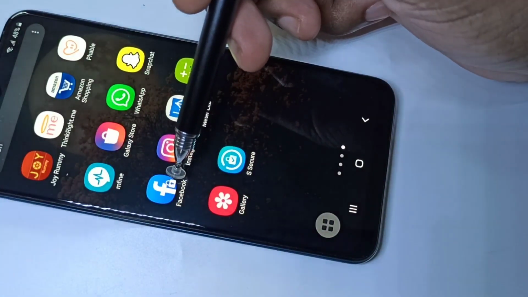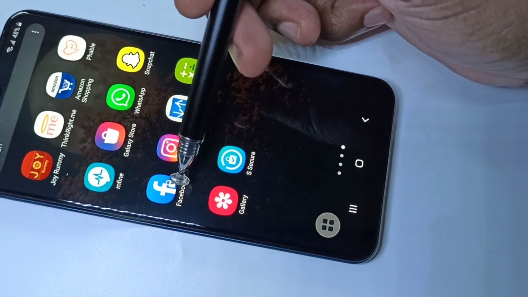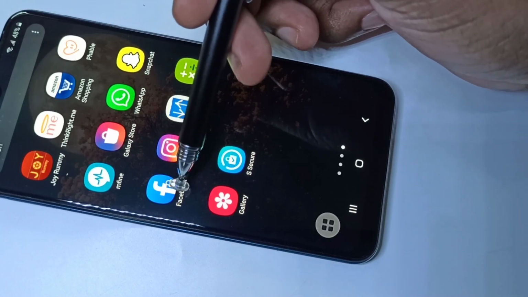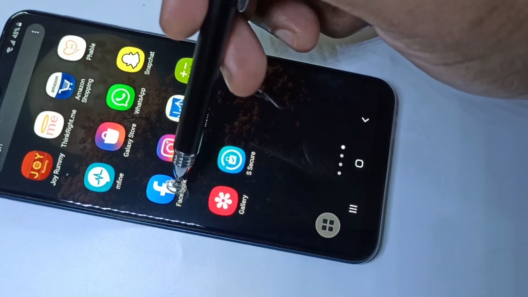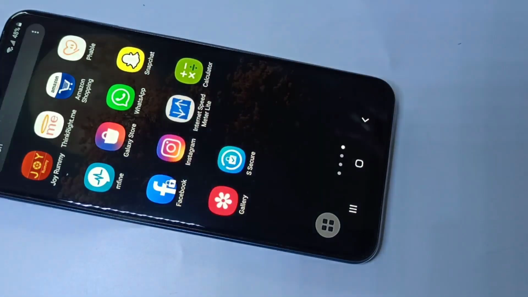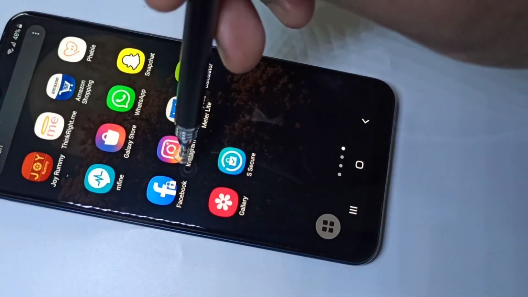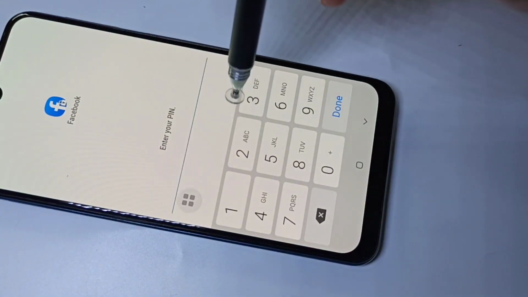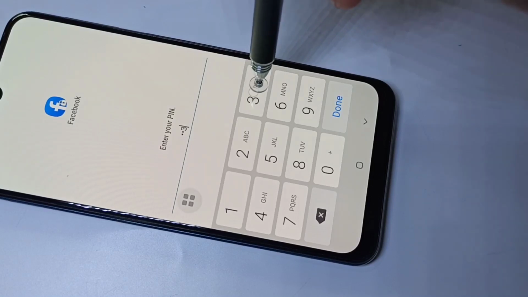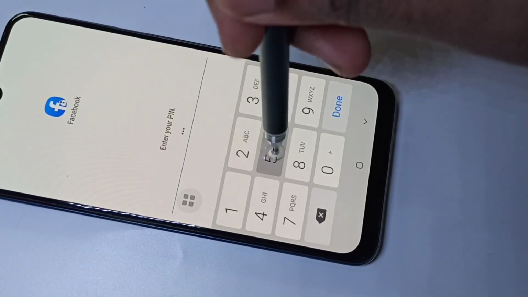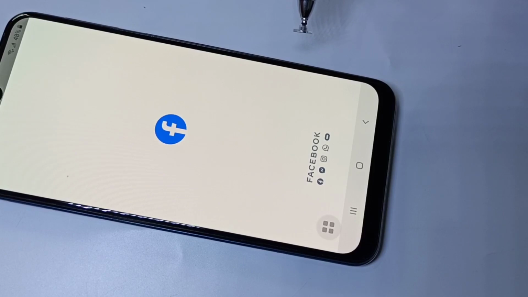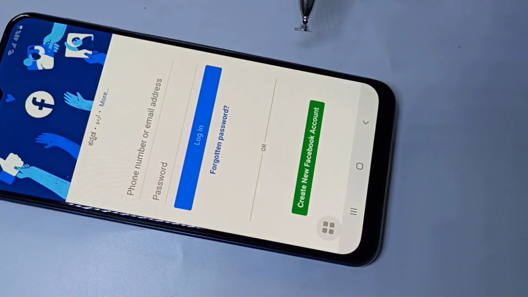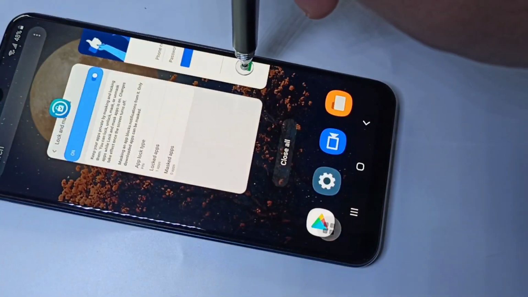So here you can see one small lock symbol on this Facebook app. That means Facebook is locked. So if you try to open Facebook, it will ask for password. You have to enter this password 1 2 3 5, then only you will be able to open it. So this is how we can lock an app. So let me close it.